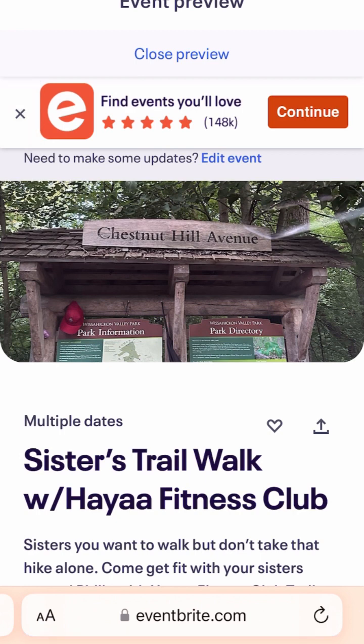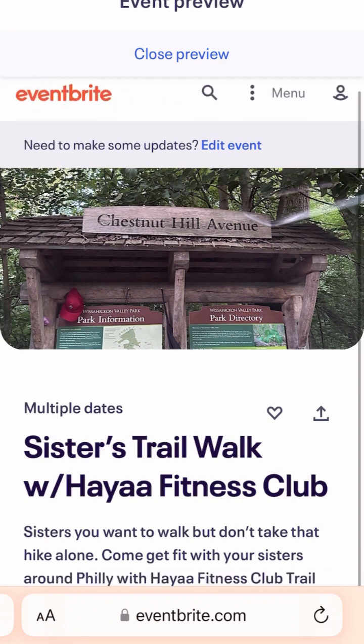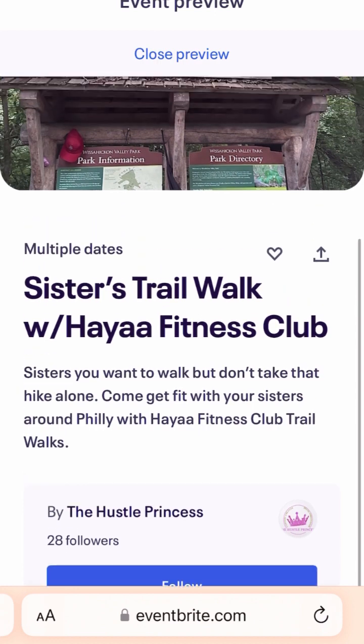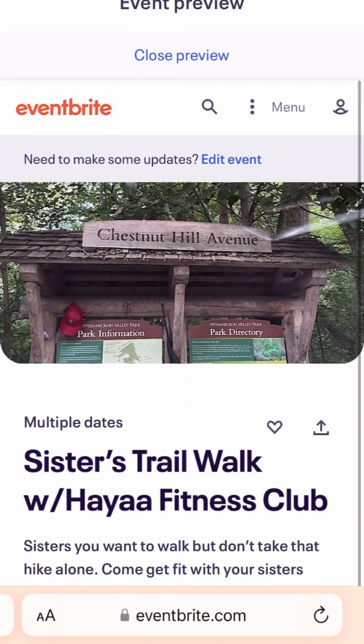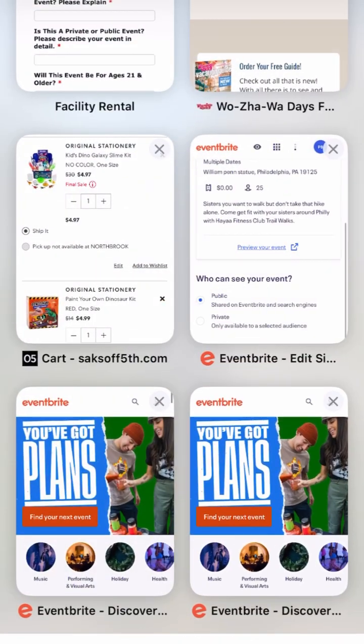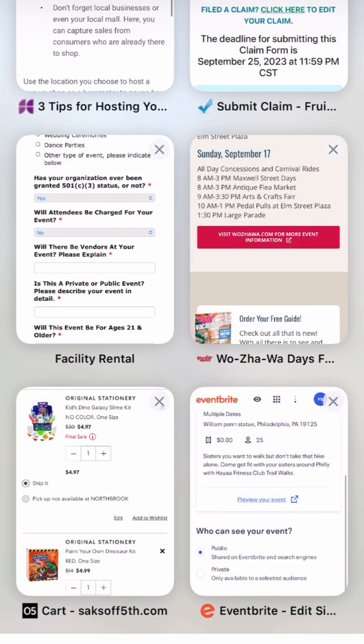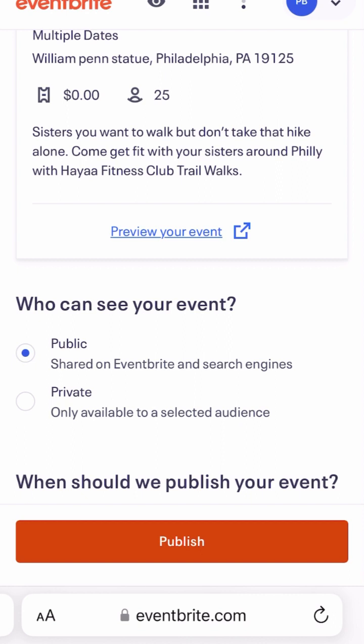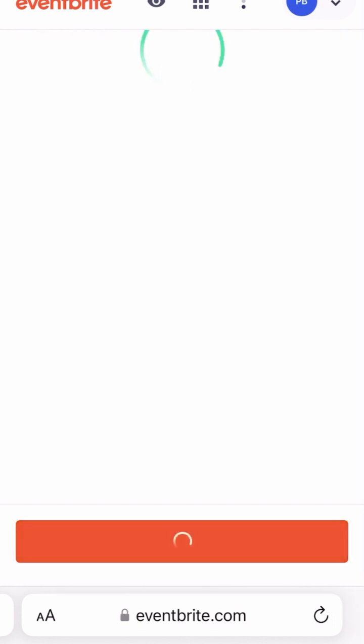So it says multiple dates because we have that set for every Thursday. I know that's not correct, but just for example, they'll be able to see your summary right there. They'll be able to see who is running the event, so it'll be Higher Fitness Club. And then you can just go back and hit publish once you're pleased with that.